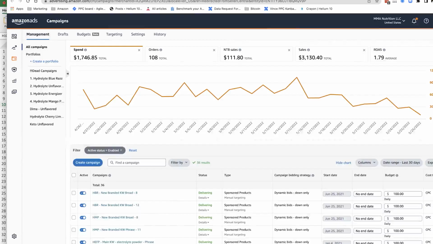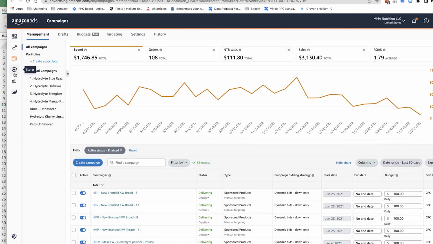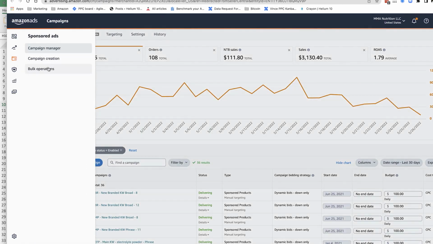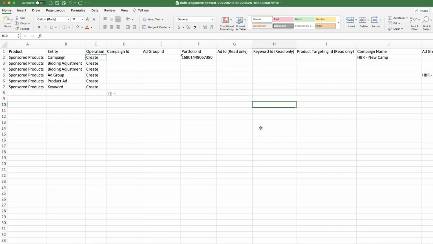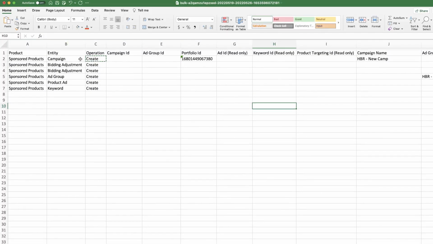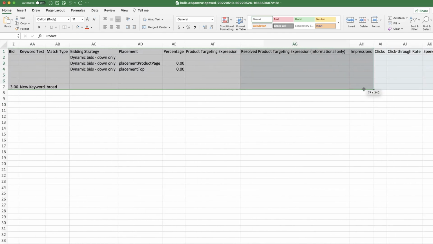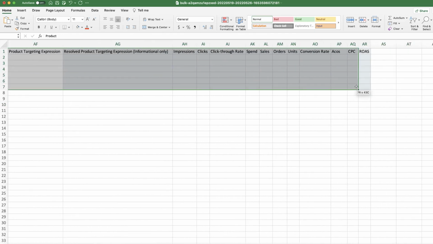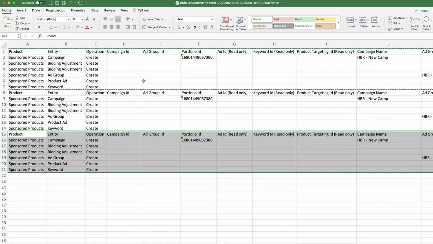So when we're uploading to Amazon, we're going again back in this bulk operations place where we're going to click on this little credit card, bulk operations. So it's going to open up here and we're going to click choose file. And we're going to upload the file that we saved, which is going to be basically this on its own. And you can create this at scale. So you can basically say, okay, I want to create a bunch of different campaigns for Hydrolyte Blue Raz or whatever. And you can just copy, and so on.